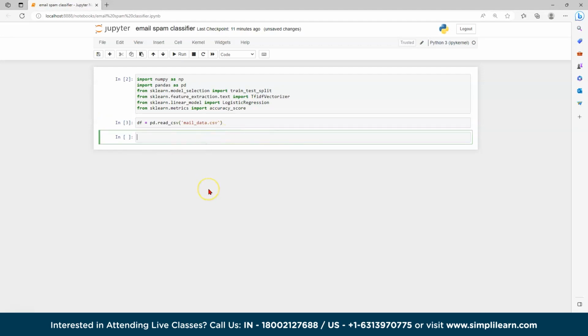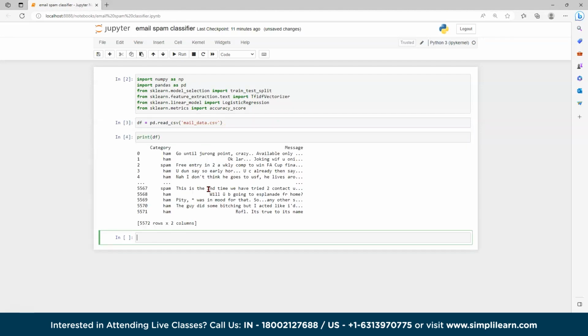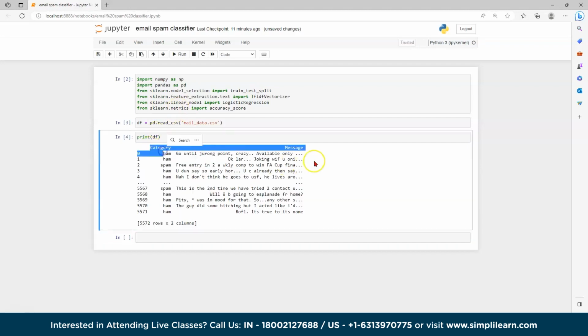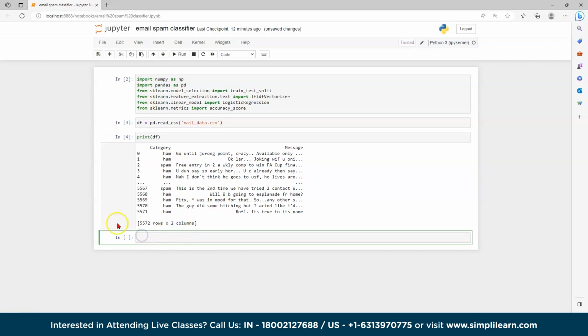Yeah, so let's see the data frame, what's in it for us. As you can see, here is category, then message. So these are the mails. Ham means not spam and spam is spam. Those mails which are not spam are known as ham. So there are two columns and 5572 rows.